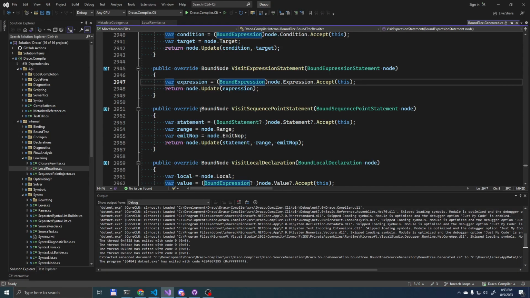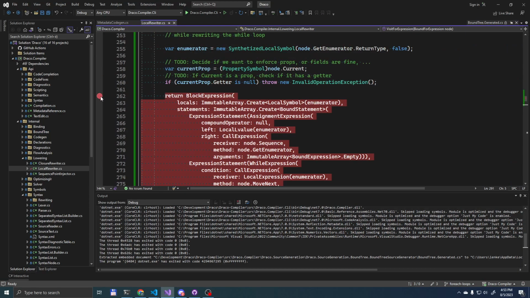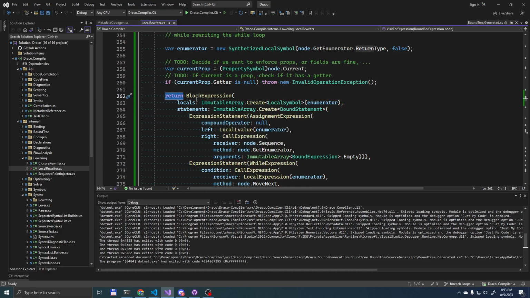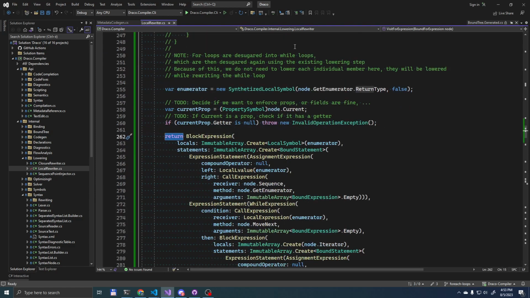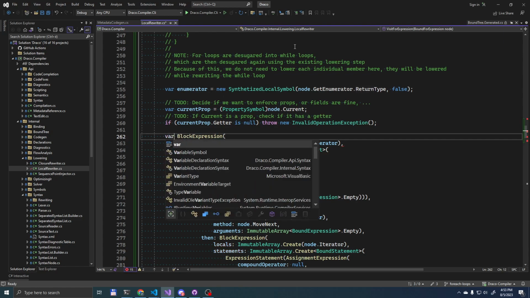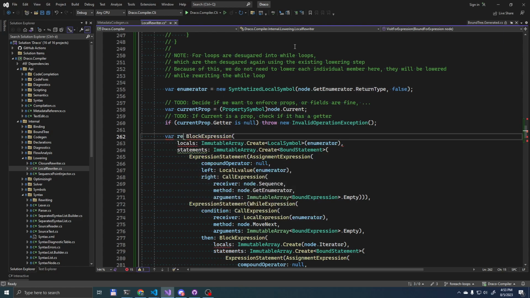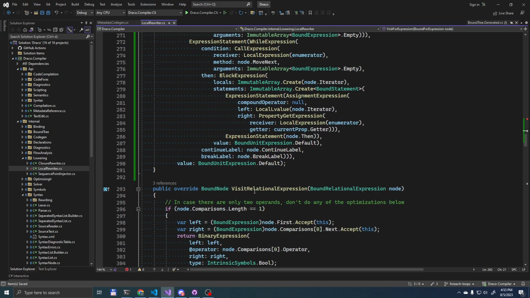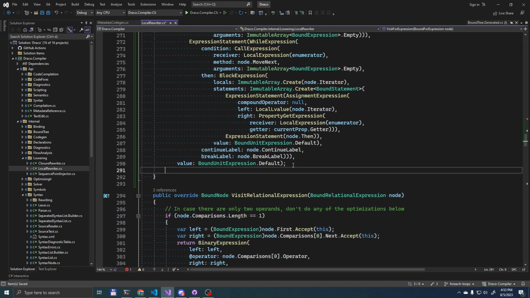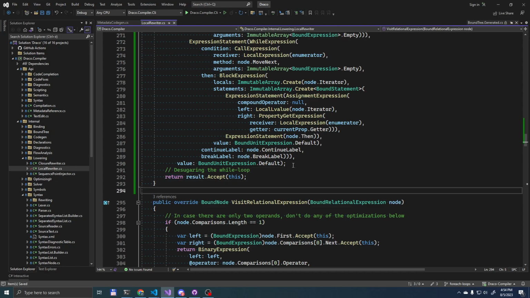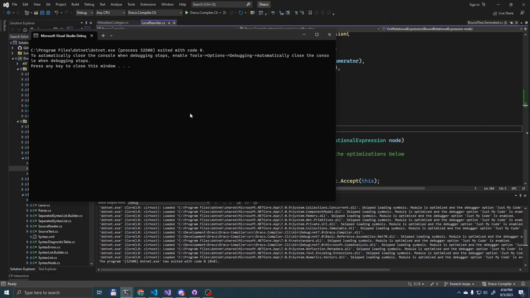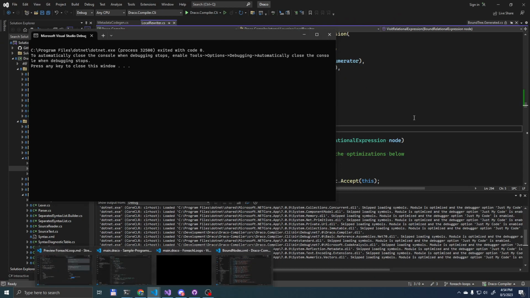Oh, I know what we did. Of course, we need to de-sugar this. So the rewriter assumes that we returned everything in the most desugared form. So let's just name this for simplicity, and we will do something like result.accept this, which will desugar the while loop as well. Let's see if we're failing anywhere now. No, we're not. That's really nice.